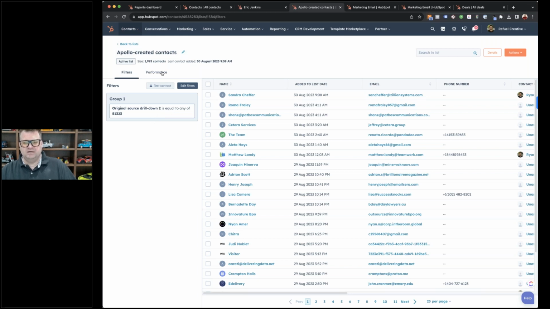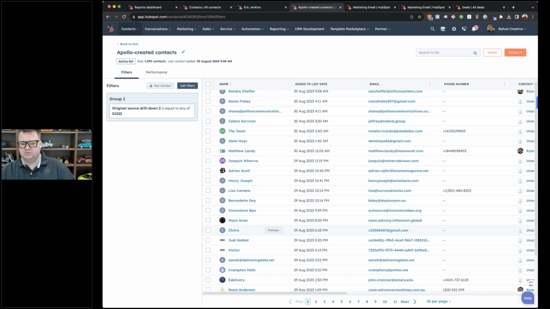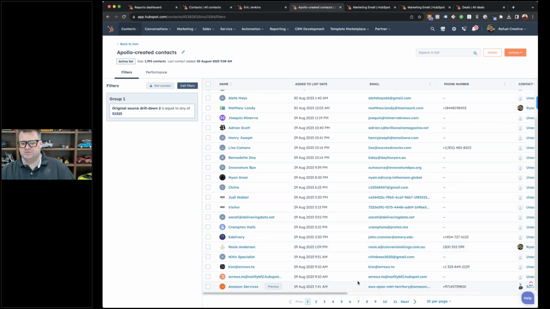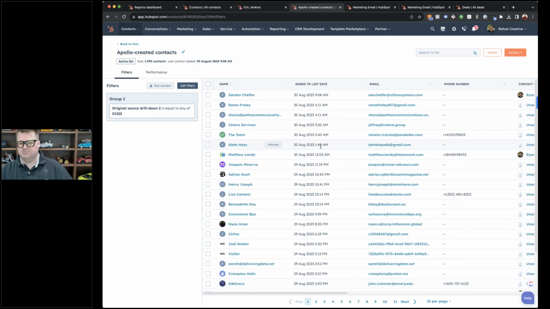So in this case, this is an integration that we're using, and we've set, if the source is this particular integration, then put them in this list. Because we're trying to identify an issue where some junk email was coming in, and so we've found that, and we've got to fix that up.